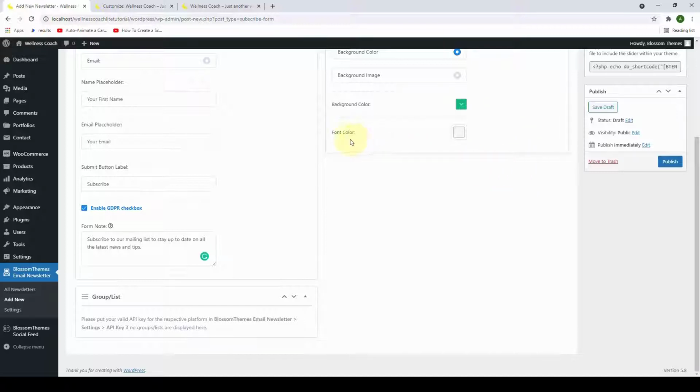Now we will select the font color. Click here. Then you have to select the font color of your choice. We will go with white. Or you can select any other font color from the given option. It all depends on your preference and the colors of your brand.